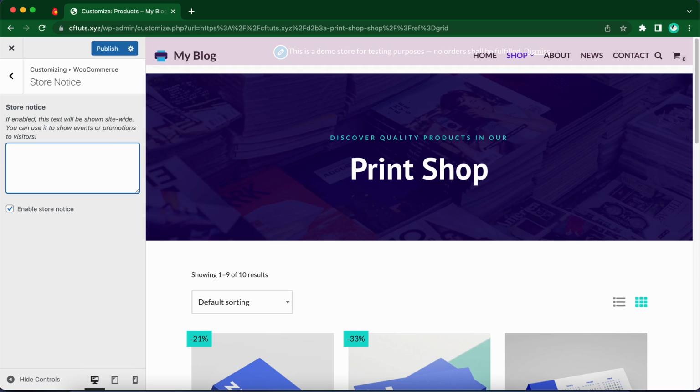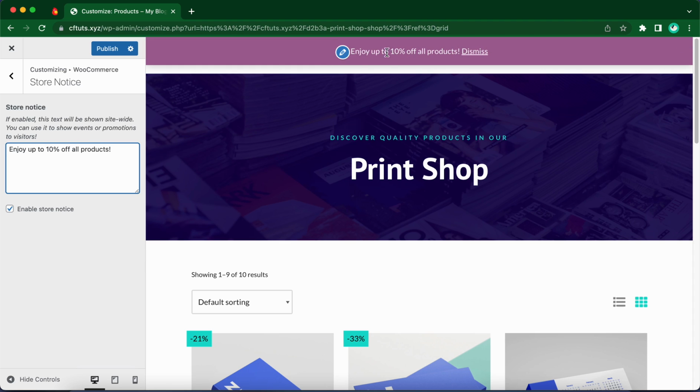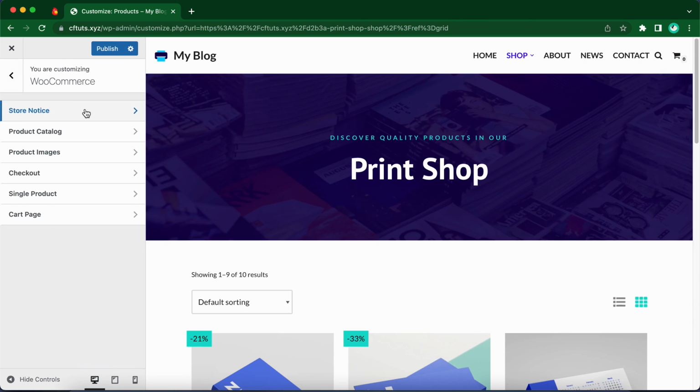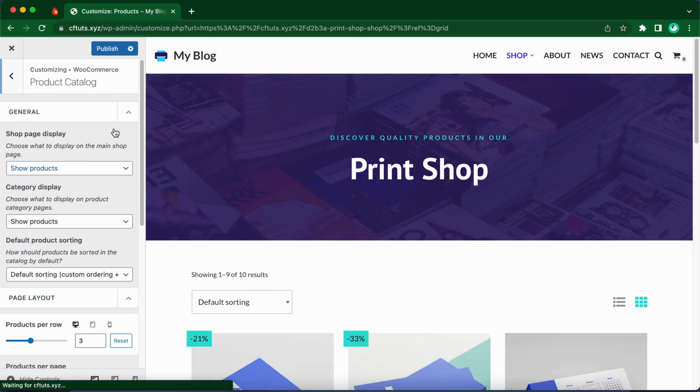So for example, I'm going to type something like "enjoy up to 10% off all products." So this feature is good if you want to display a quick message about a sale or some type of store event. Let's remove it and let's go back. Now let's go ahead and explore the product catalog options.